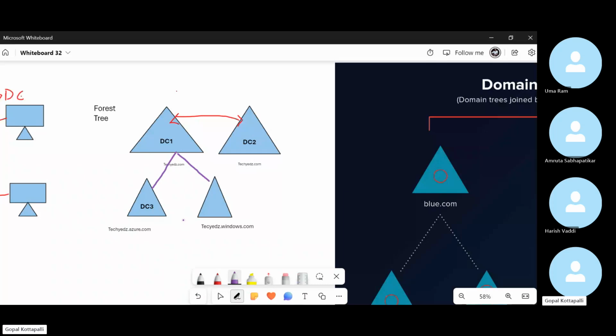This is something forming a tree. These subdomains are like branches. Let's say I have another domain. This is a tree, and a group of trees is called a forest. If you want more, I'll show you the configuration part right away.